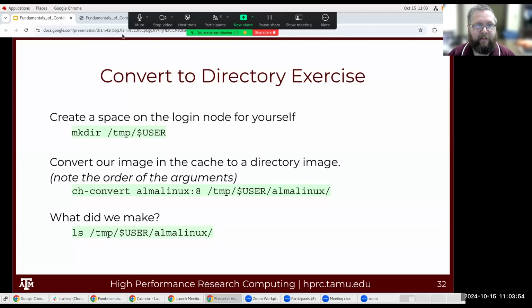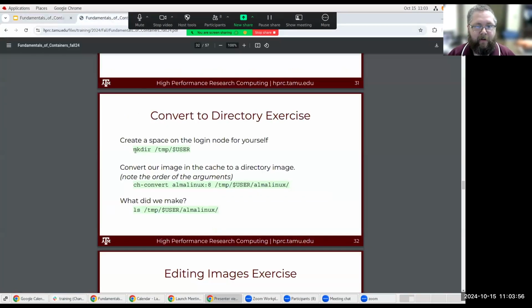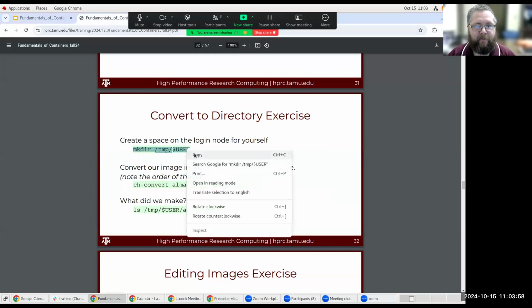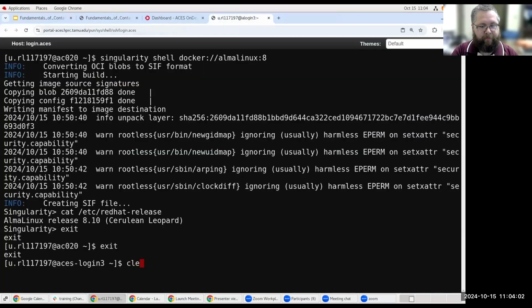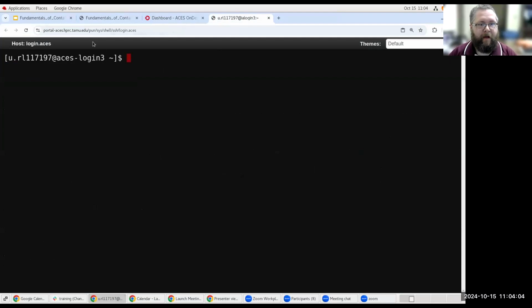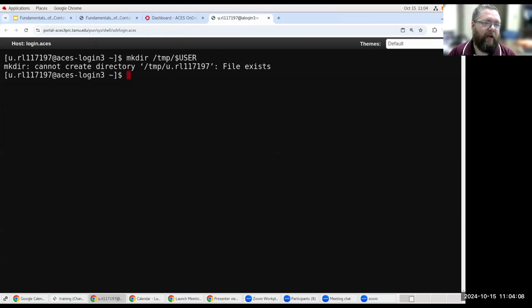So I'm on slide 32. So if I'm copying from slide 32 into my terminal, I'm currently on the login node. I actually already have one of these, so that's why it's an error, because I previously did this. So you just make a directory for yourself, which you're allowed to do on the local file system.